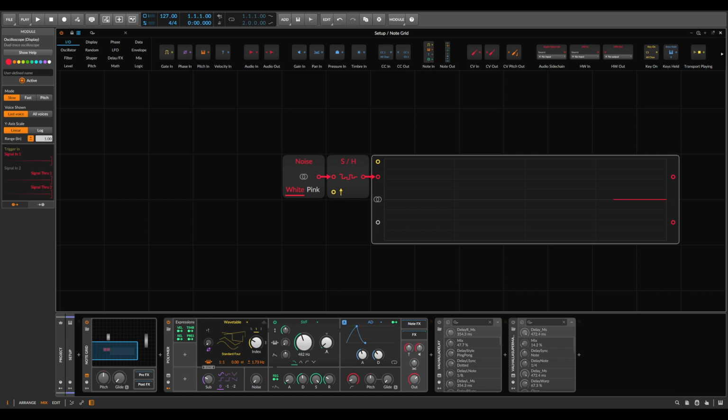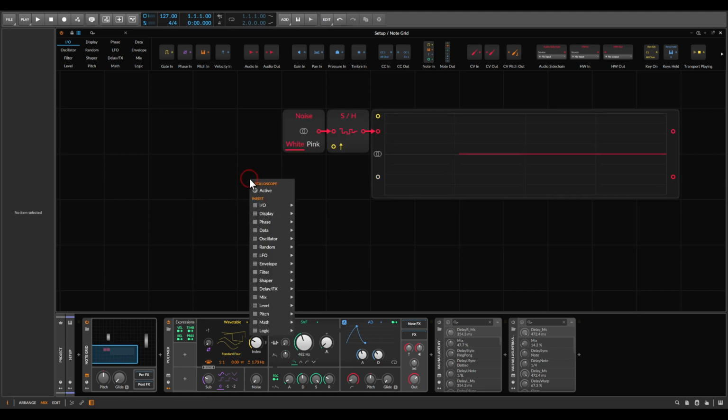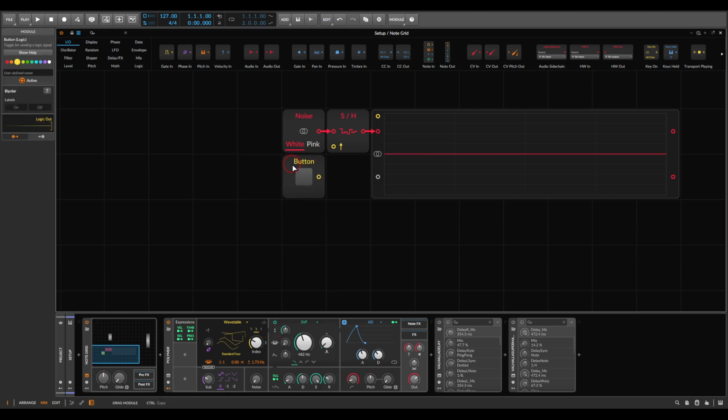Right, and now we need a way to tell the sample and hold when to take snapshots of this noise signal. For now, I will use the button module. This will be under logic, and it will go to the trigger input of the sample and hold. And now I will hold a note, and each time I trigger the sample and hold, it will take a snapshot of this random noise signal and will output the resulting value, right? So I will hold the note because otherwise this will not work.